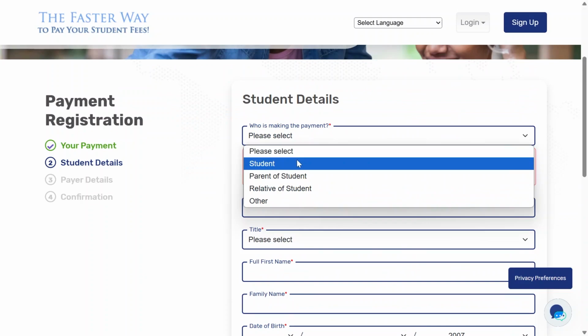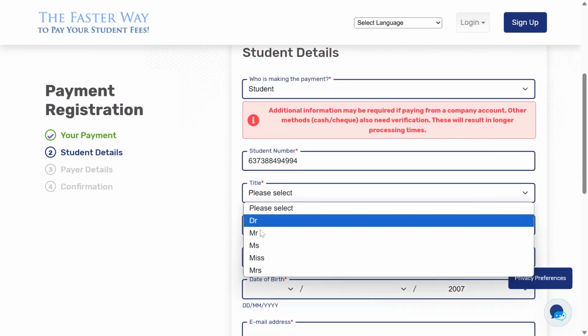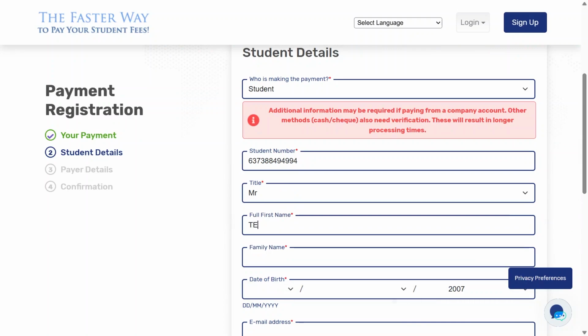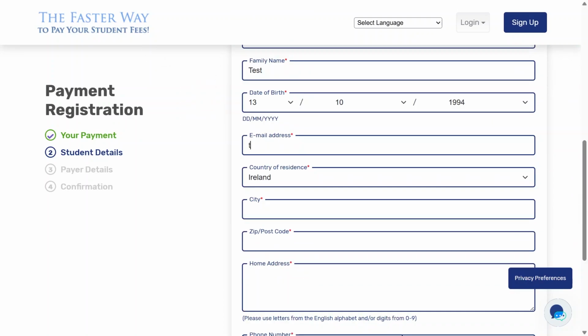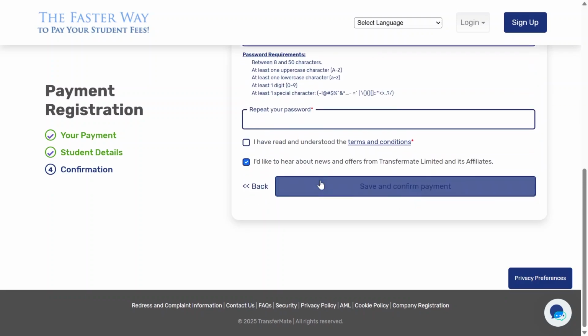You will be asked to select who is making the payment on the Student Details page. Options include student, parent of student, relative of student, or other. Additional information may be required if you're paying from a company account. Please complete all the required fields, including your student number, first and last name, and other relevant details. Once all fields have been filled with the relevant information, click the Next Confirmation button to proceed with your transaction.